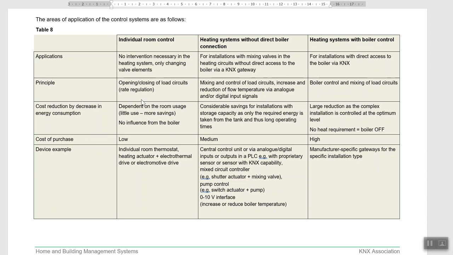The cost reduction is by decreasing energy consumption. Depending on the room usage, if you are in the room or not, little use, more saving, no influence from the boiler. So it is individual room control. Now it is possible for every building, and it is so popular. We have many solutions in KNX.